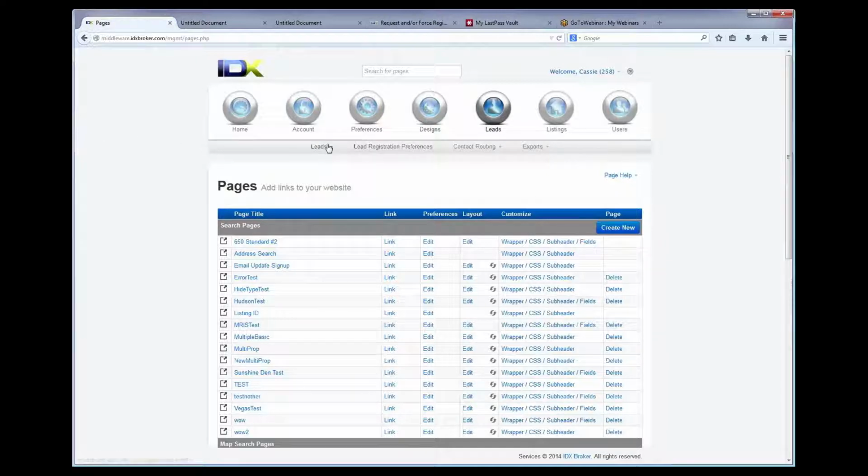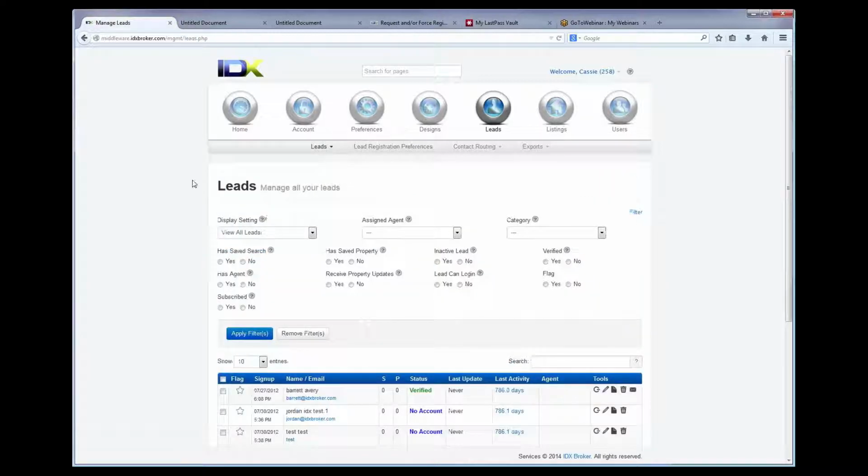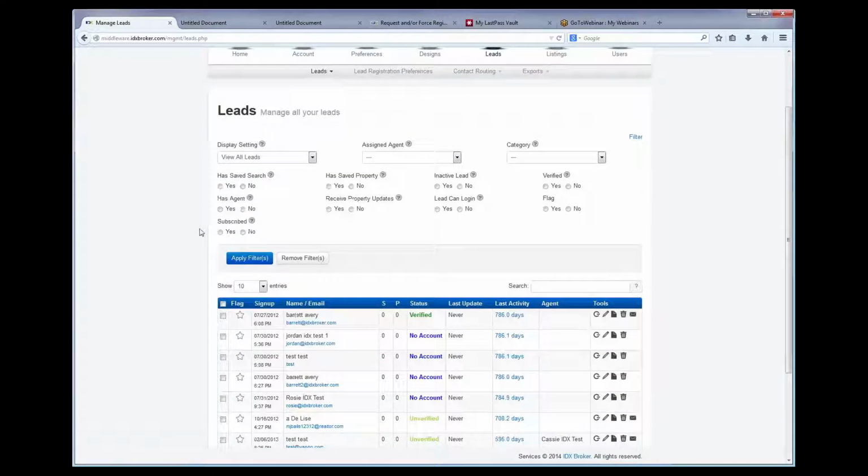So now that we know how leads are usually collected, let's look at what we can learn about them once they're in here. Our primary screen is going to be leads in the main menu, leads in the submenu, and then manage. That's going to give us a list of our leads. And this will be anybody that has filled out a form on your IDX pages on your website.